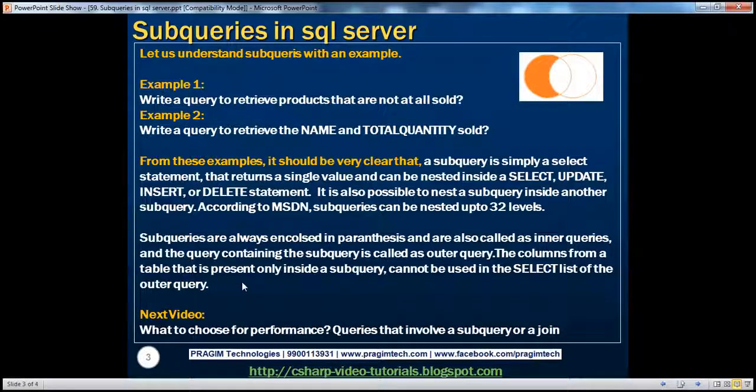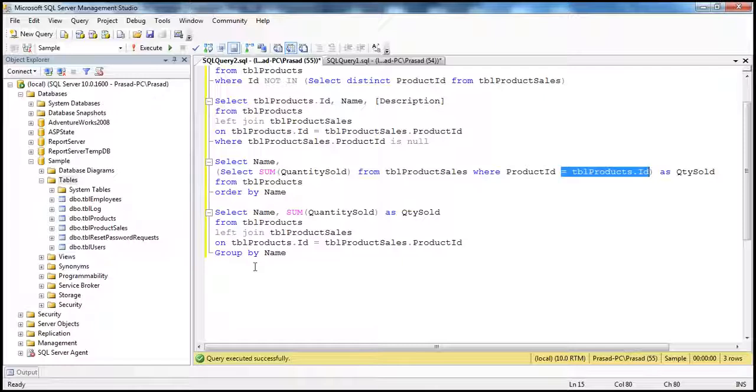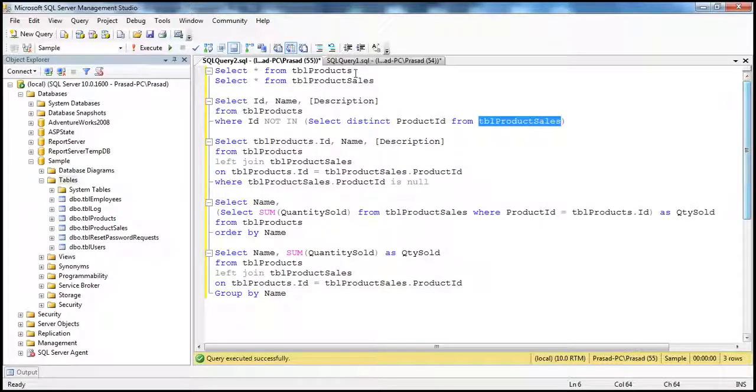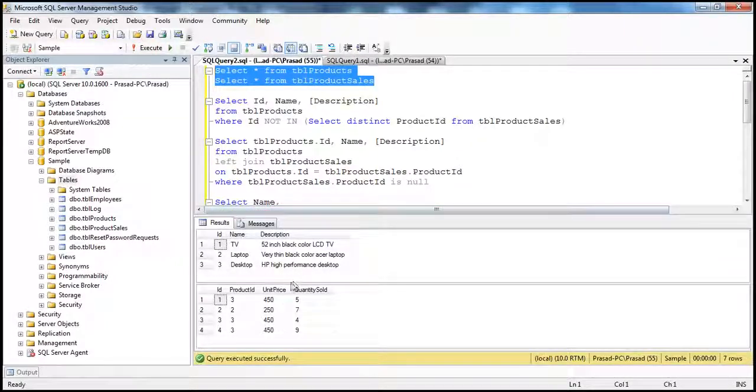The columns from a table that is present only inside a subquery cannot be used in the select list of the outer query. This is important again. So we have the subquery here. For example, if you look at this one, this is a subquery. Now if you look at this TBL products sales table, this table appears only within this subquery. It has other columns as well, for example, unit price, that comes from TBL product sales table, but this table is present only inside this subquery within the opening and closing of that parenthesis.